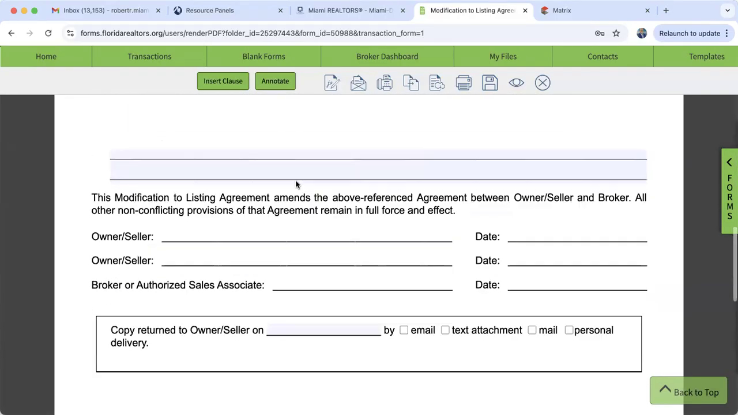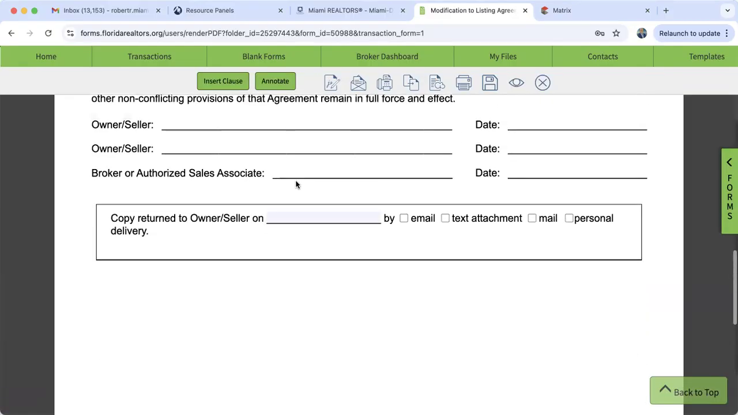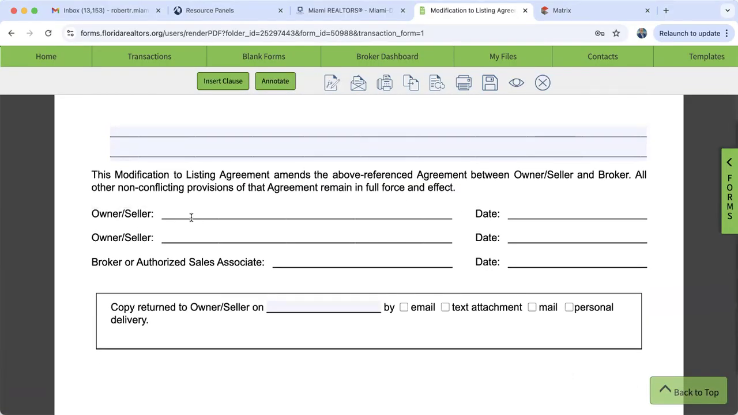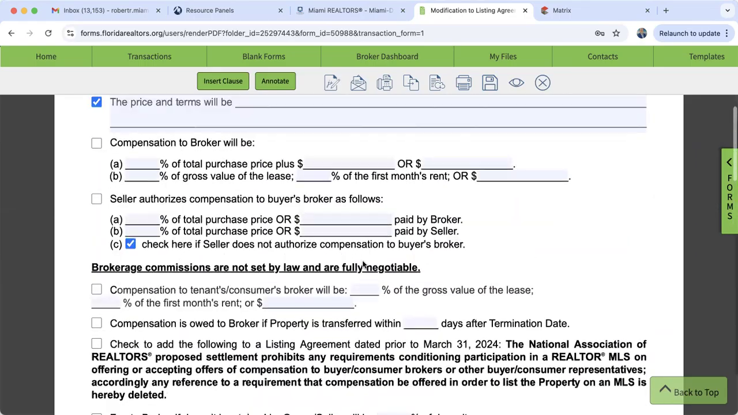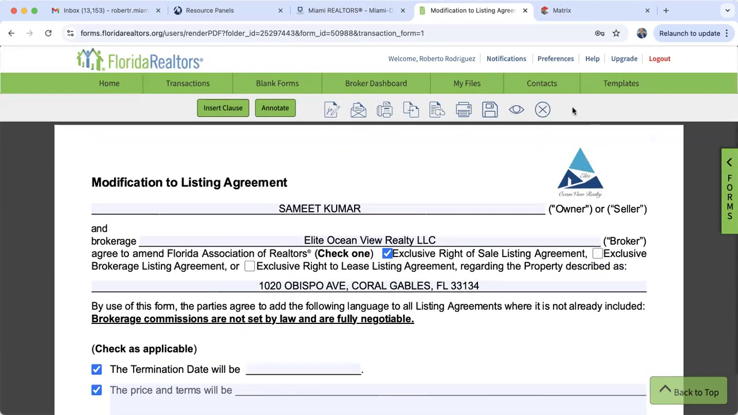And then you're going to have the seller, the owner, sign it, or the landlord, owner, landlord, sign it. And then broker or authorized sales associate. You do not need our broker signature. All you need is your signature. All right, guys, that's the modification to a listing agreement. Let's go ahead and close that out.